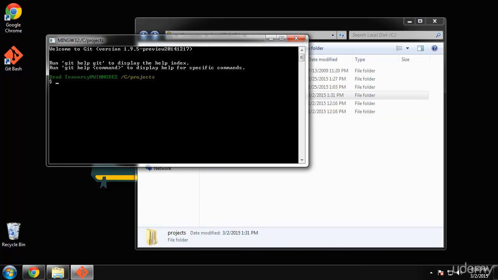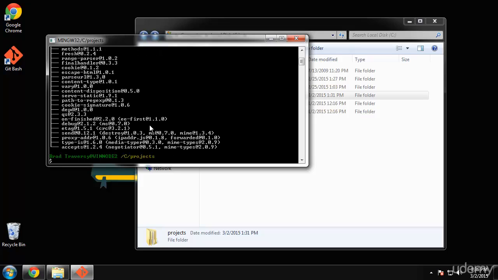Now to install Express, we need to first install it globally on our system, and we can do that using npm install, and we want to use the -g flag here for global, express. I also want to install the Express generator, and that's going to take care of generating the framework folders and files for us. So to do that, we can do npm install -g express-generator.